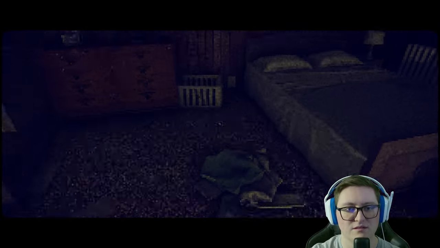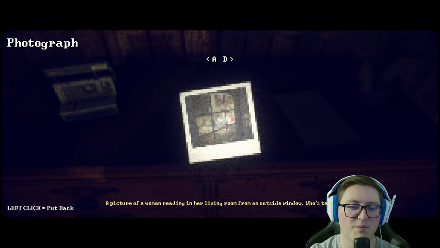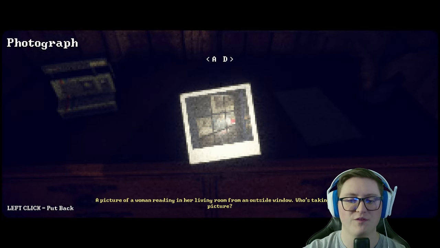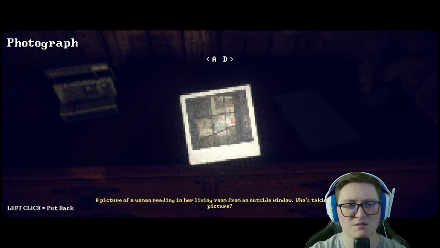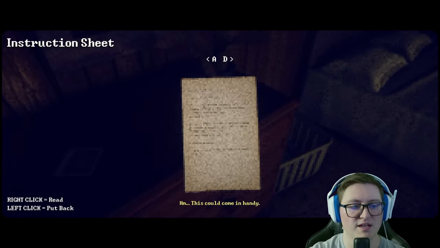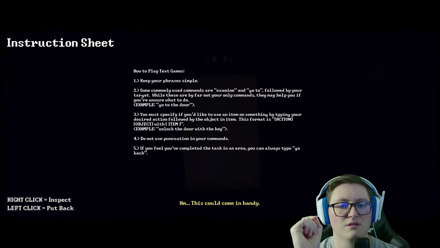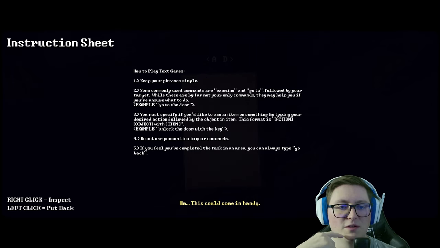Litter box, cats, another photograph, a picture of a woman reading in her living room from an outside window. Who's taking these pictures? Instruction sheet, this could come in handy. How to play text games, keep your phrases simple, common commands, examine and go to, followed by your target.